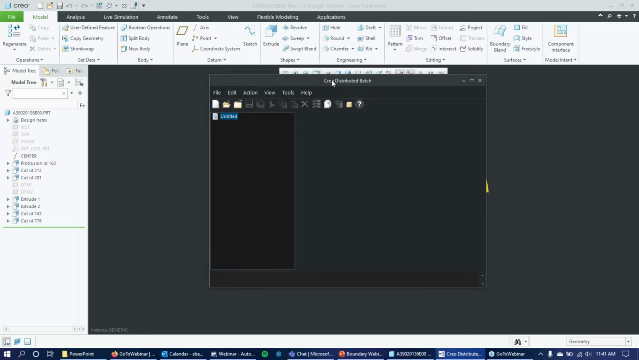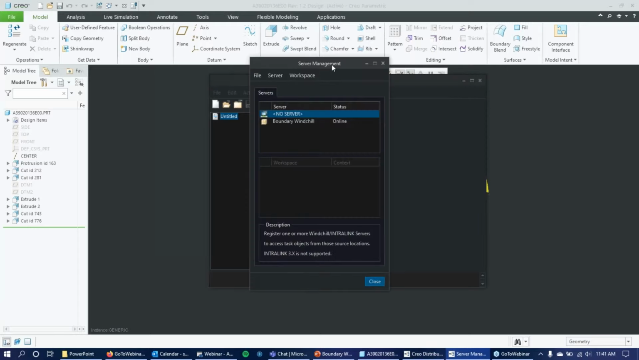The first thing we're going to want to do once we open Distributed Batch, or DBatch for short, is connect to Windchill if we're going to be using Windchill. Windchill is not required to use distributed batch. We can use local files if we would like. But if we are going to be connecting to Windchill, we'll go ahead and do that.